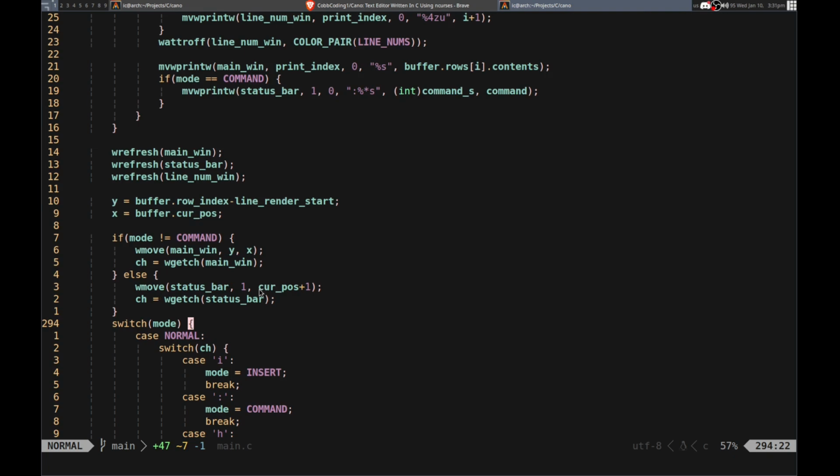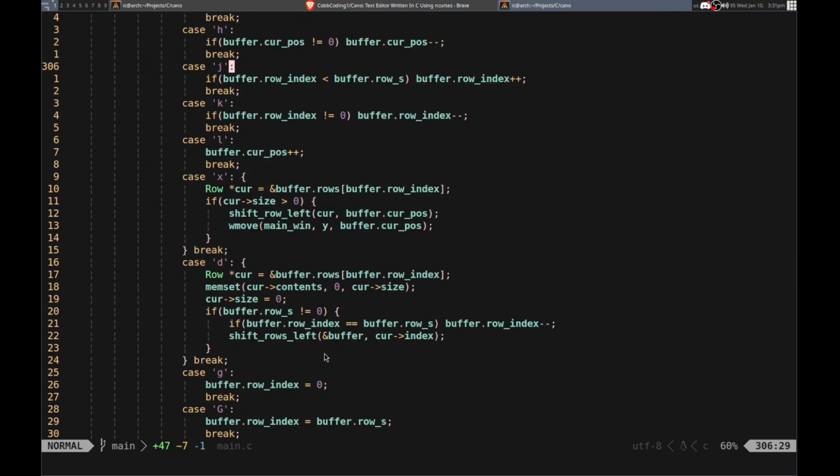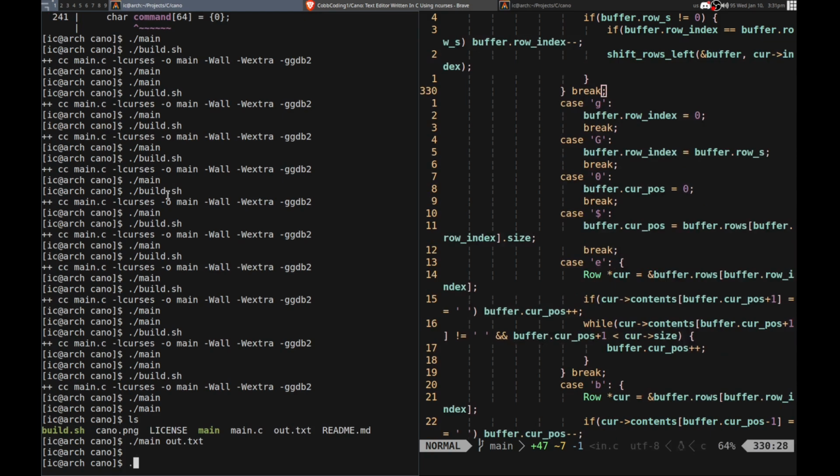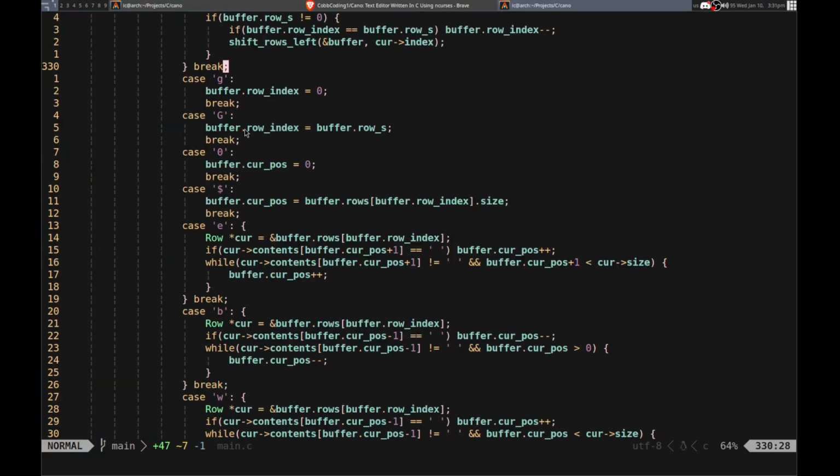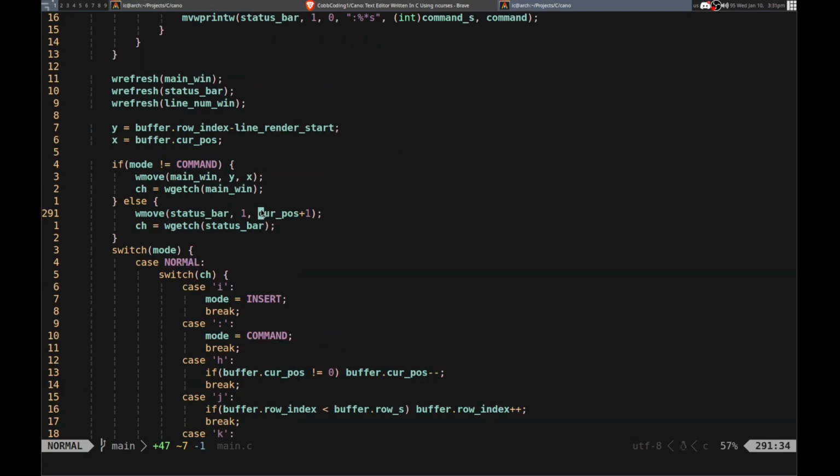Okay. Let's see, so I want that. Move to current position. And then I need to, let me see where we are. That's not right. It's buffered at current position, not just current position, so that's not gonna do.